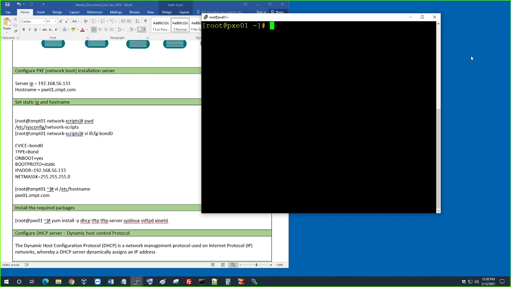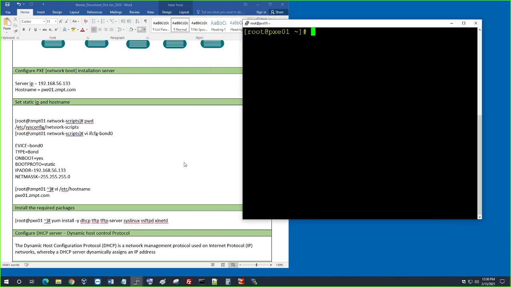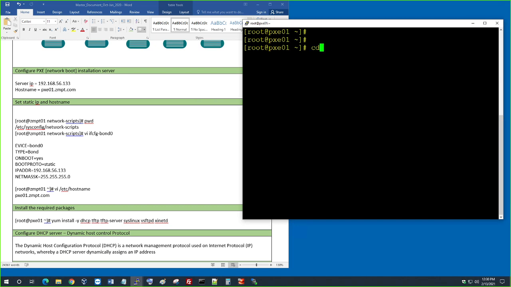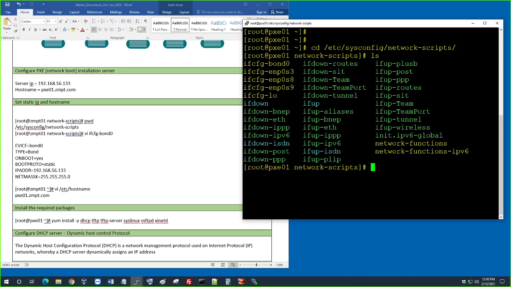So what folder do I go in for NIC bonding? cd /etc/sysconfig/network-scripts, and I do ls here, and this is the NIC bonding file here. So I'm gonna just rename it. I use the mv command to rename it, and add .bak.